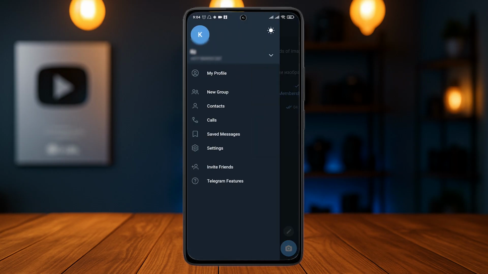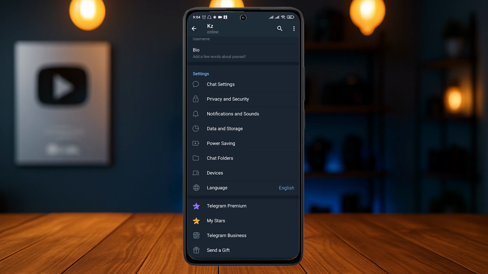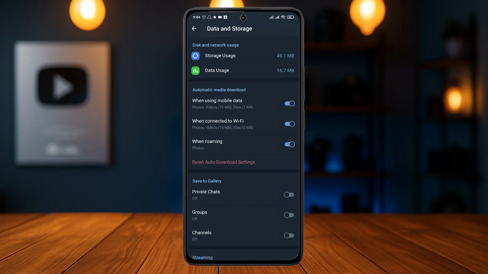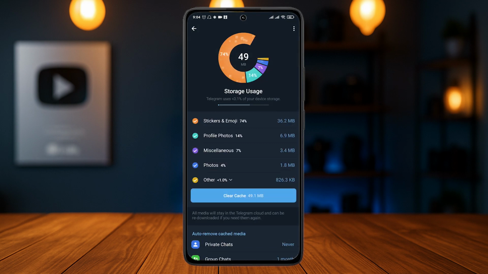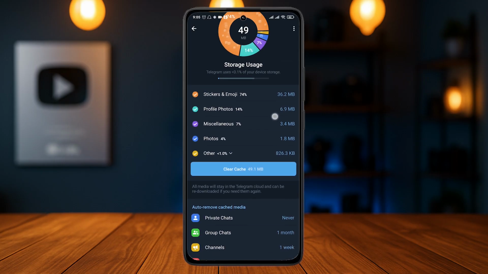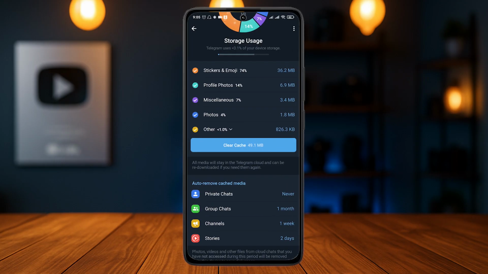From this section, head over to settings, and then if you scroll down, you'll see a section called data and storage. Inside of this section, you'll have different options. The first one you'll need to head over to is storage usage. It's going to show you the exact amount of storage your entire Telegram is now taking and the percentage each of these sections are consuming. If you want to remove all of them all at once, you can just tap on the clear cache option.